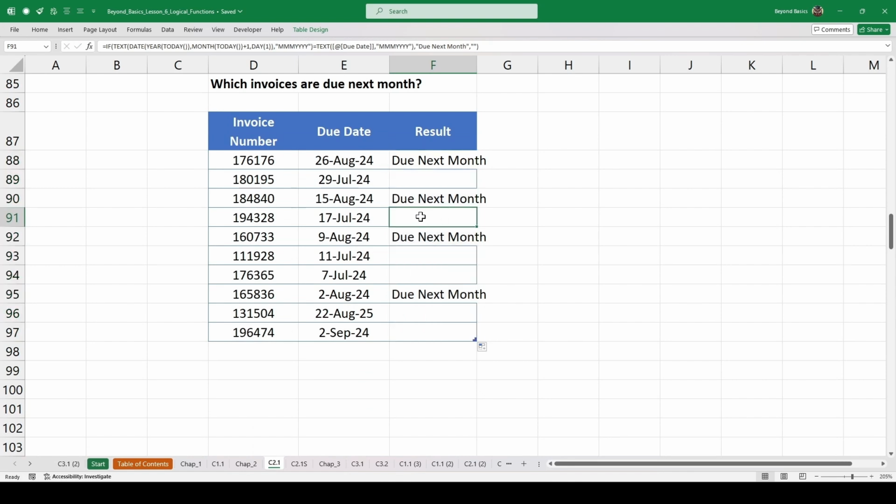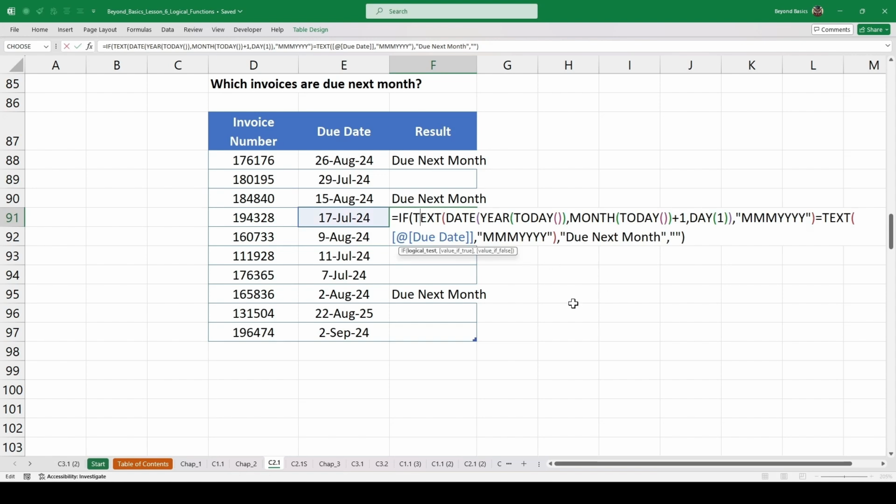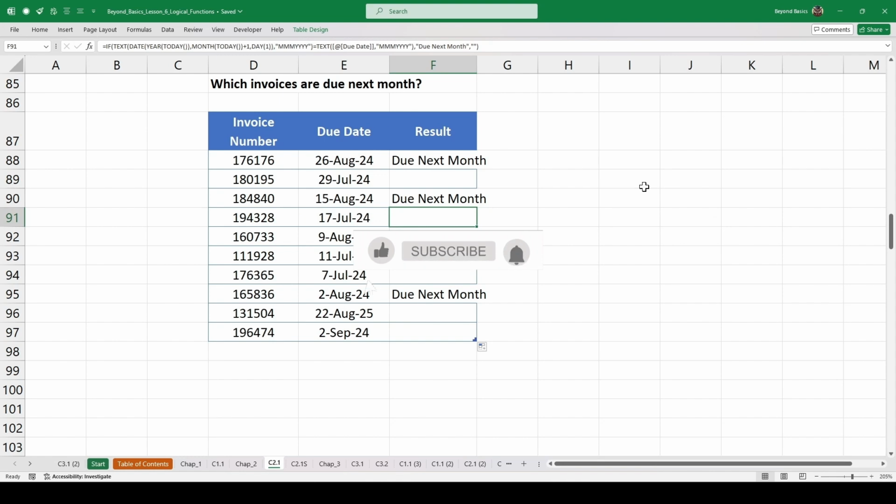This formula dynamically calculates the beginning of the next month based on the current date and then compares it to the invoice's due date. If they match, due next month is displayed, otherwise the cell remains blank. This approach allows you to create dynamic formulas that adjust based on the current date. This is useful for various tasks, such as identifying upcoming deadlines, calculating time-based rates, or keeping track of expiration dates.